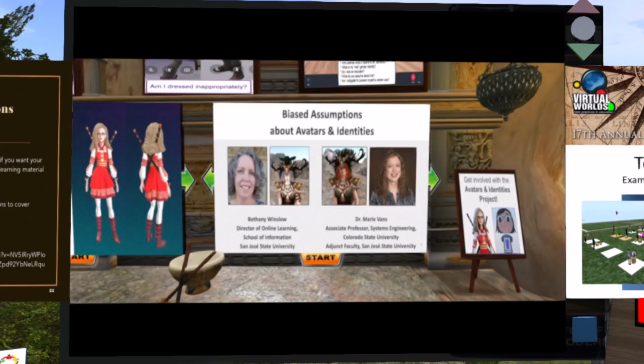Bethany Winslow, Bethany the Virtual in Virtual Worlds, and Marie Vans, AM Lapis, shared biased assumptions about avatars and identities. These educators shared a survey that had some surprising results about the way one represents themselves in virtual worlds through creating an avatar. While most survey respondents agreed that customization of an avatar is very important, they did not all agree that it is necessary to create a human form avatar.